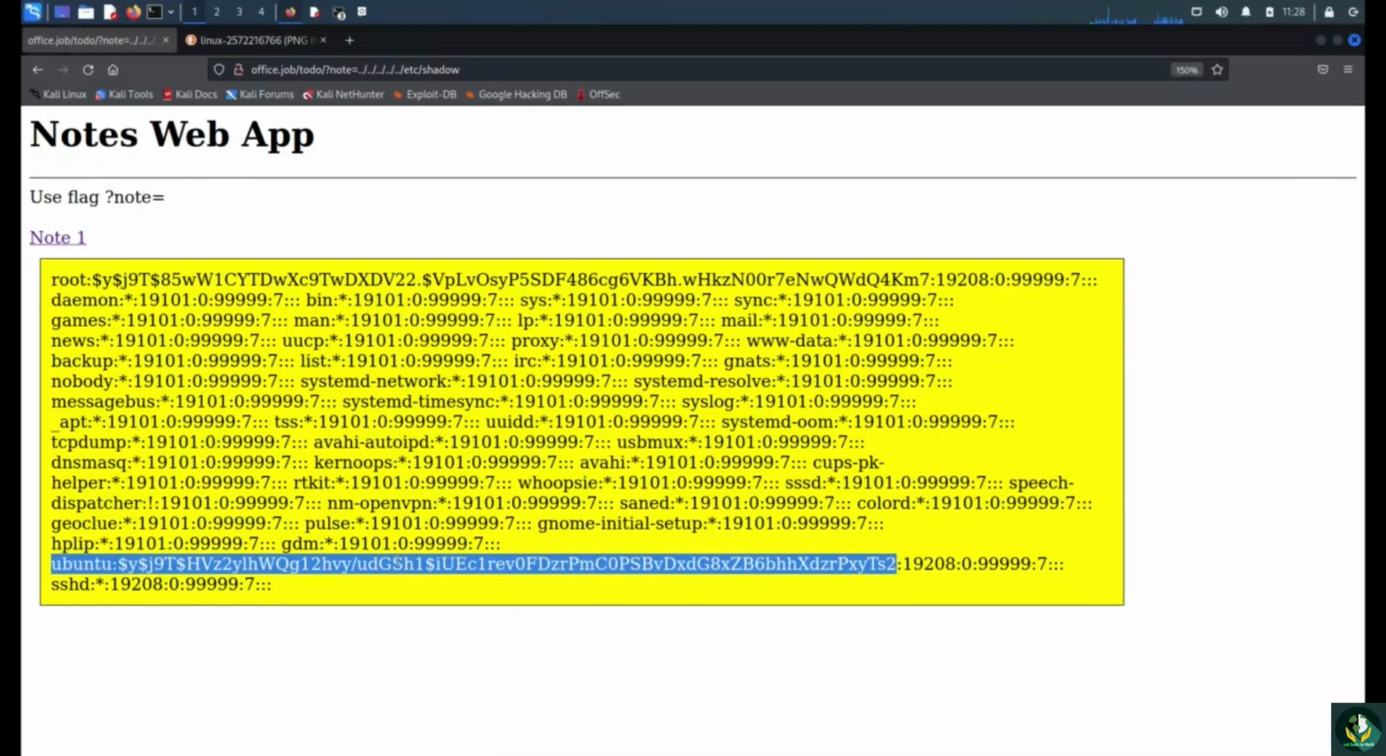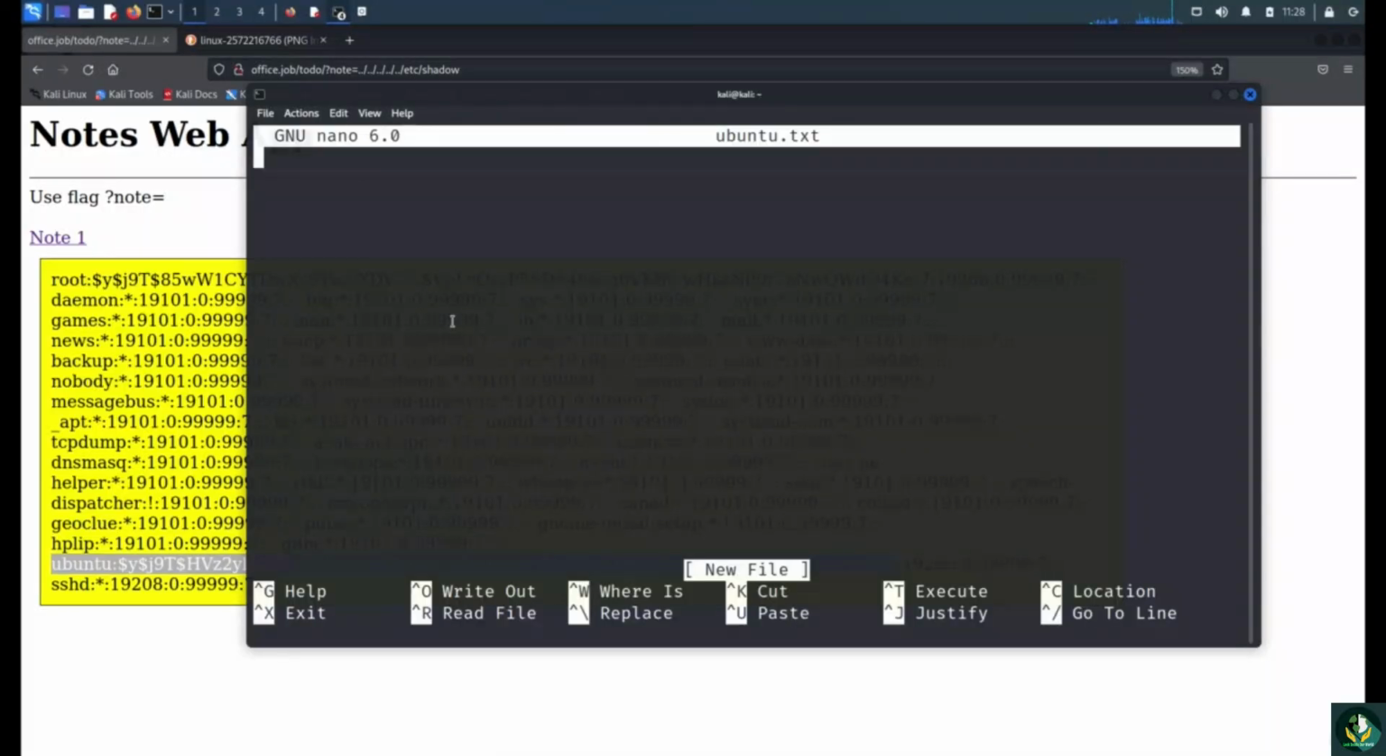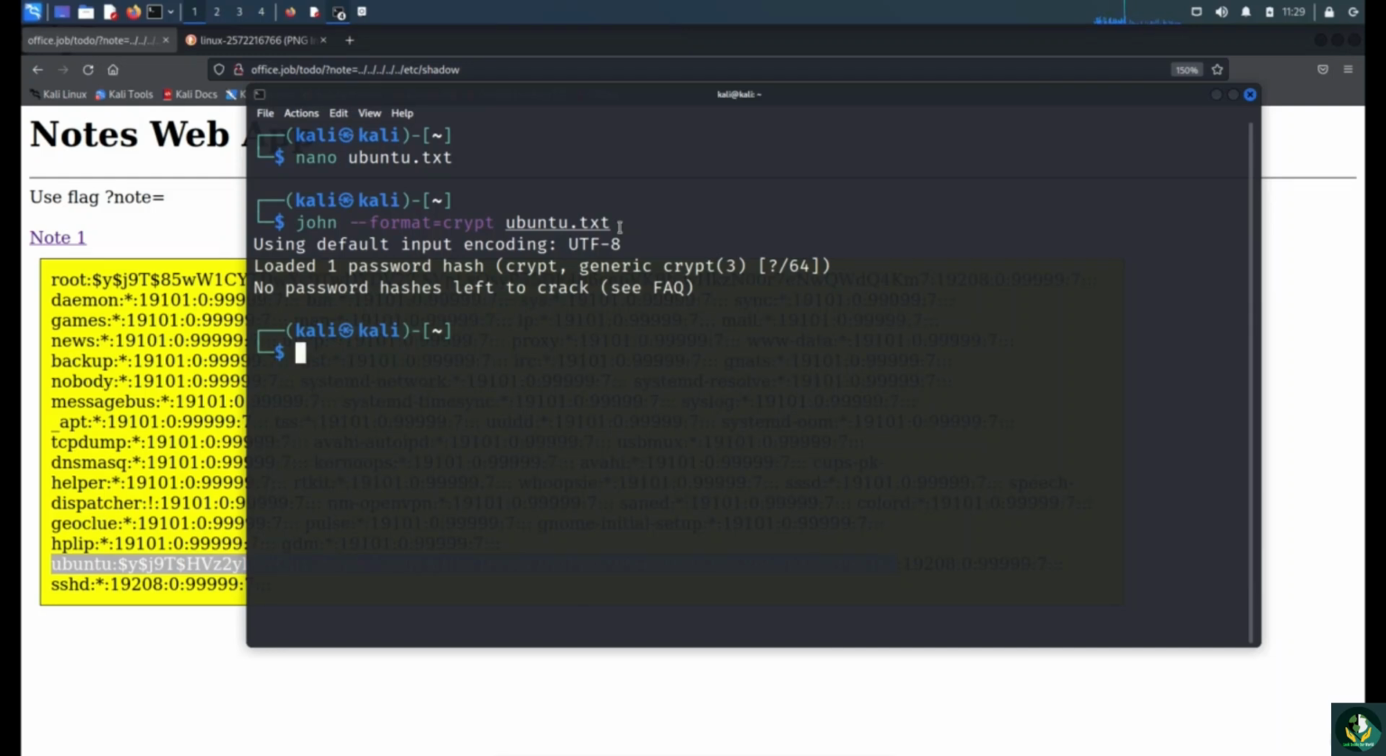So the actual password, but in hash format, and then we'll crack it. For example, we'll store it in ubuntu.txt, save it, and now we can try to crack it using John the Ripper. john --format=crypt, which is the Linux format, and then the actual data we just stored. And once you show it, it will dump the password.